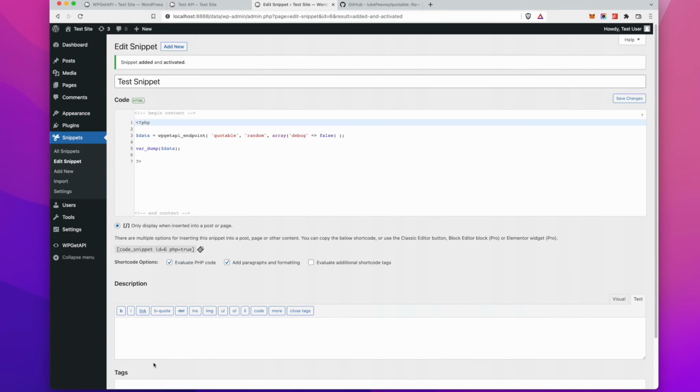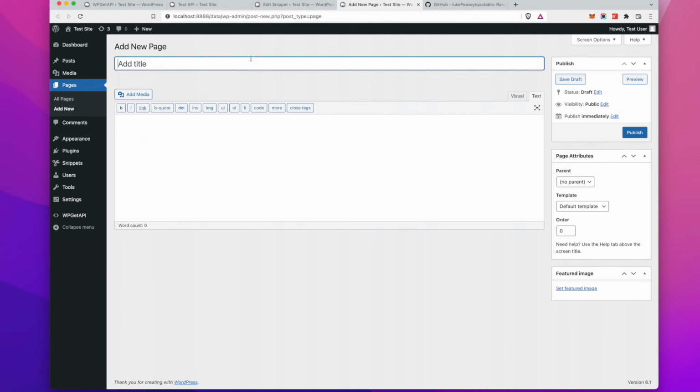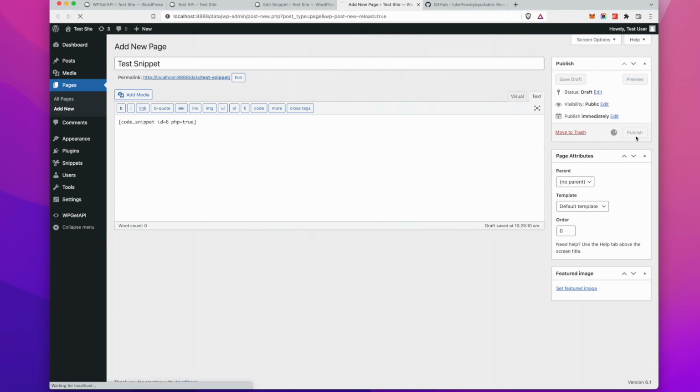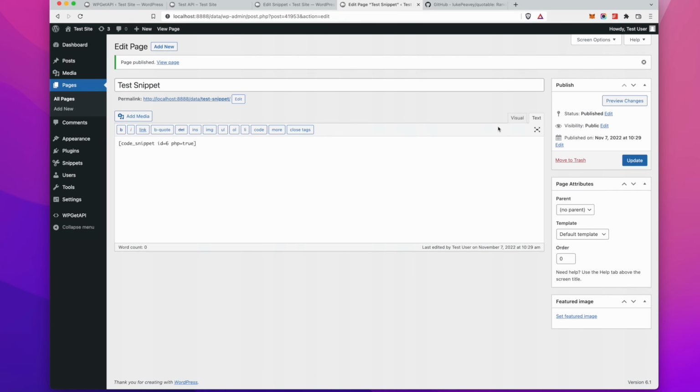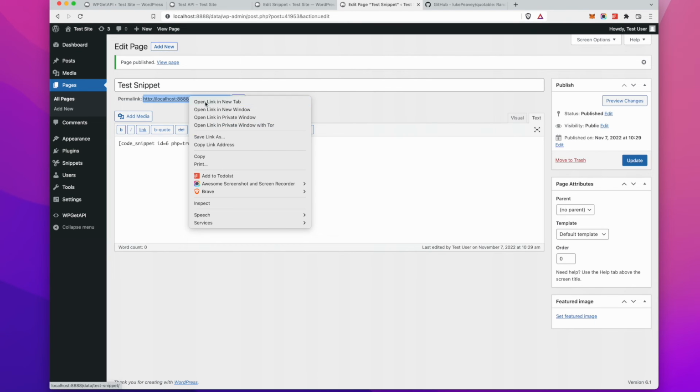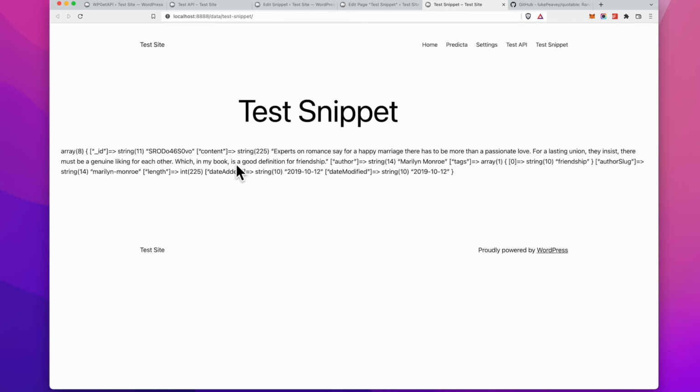This gives us a shortcode that will hopefully now output the data from the endpoint. Copy this shortcode and we will go and add another page for this one. We'll name it Test Snippet and then paste in our shortcode. We hit publish and then view the page. As you can see, the data looks very similar and all messy again.